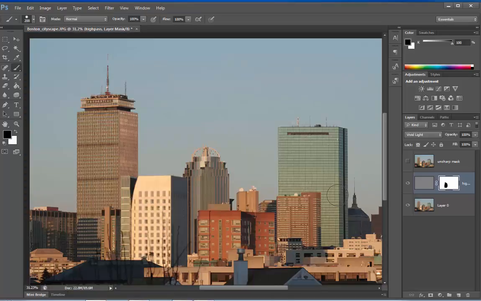So friends, that was a look at two different methods of sharpening an image.